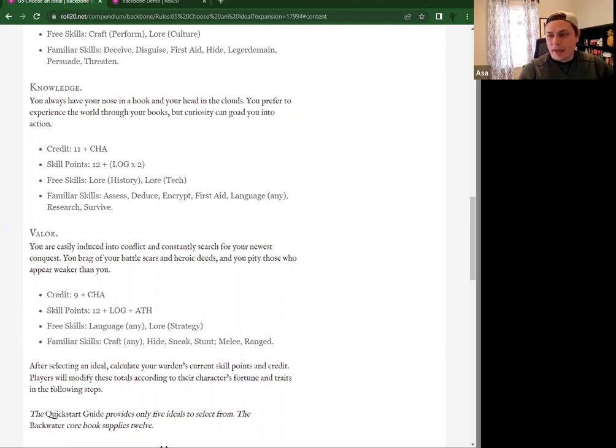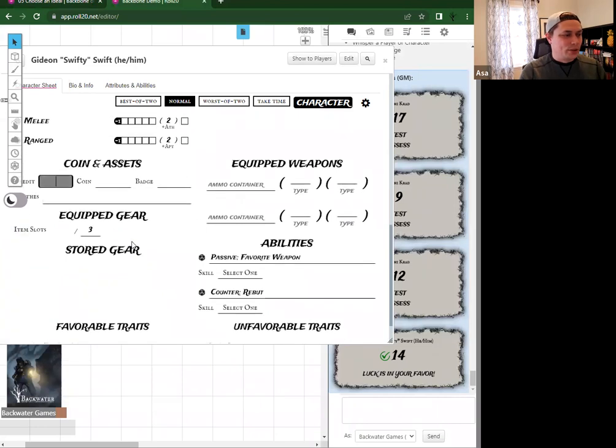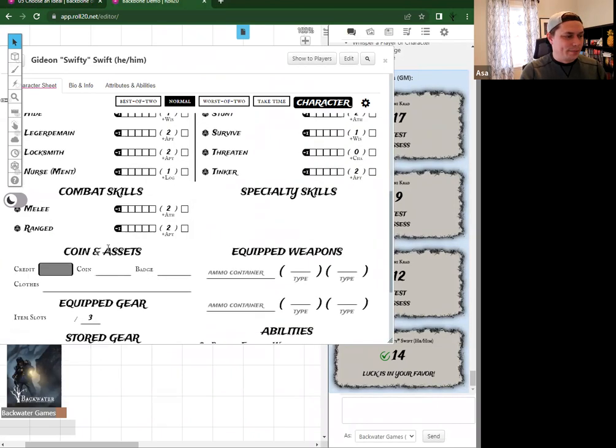Yeah, and your ideals are going to determine things that are going to come up later in your character creation process as well. So valor, easily induced in a conflict, constantly searching for your newest conquest. Like Alex said, always looking to take on these harder assignments for Swifty. That credit, the base is going to be 9 plus charisma. So we can type that in for now if we'd like to, but some of these things can change. So 9 plus charisma for Swifty is going to be 9.